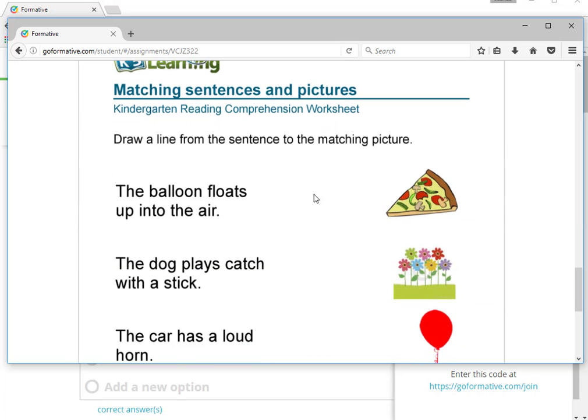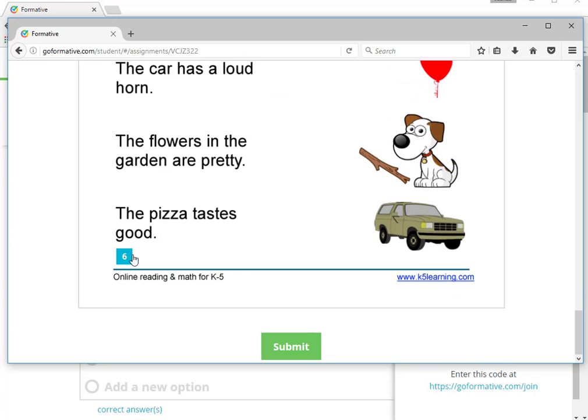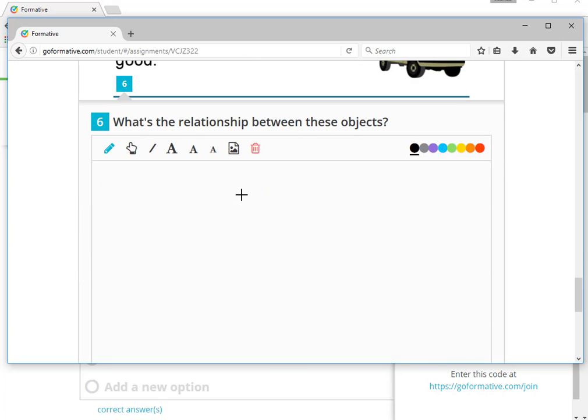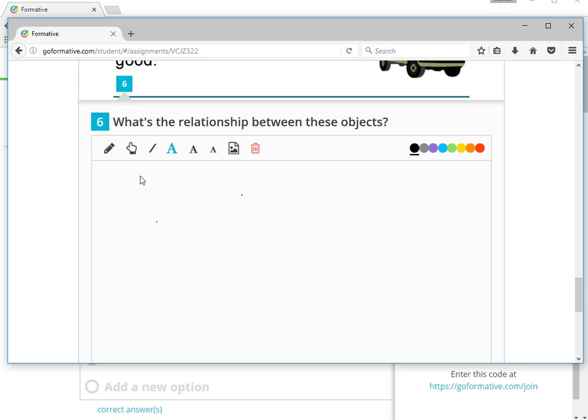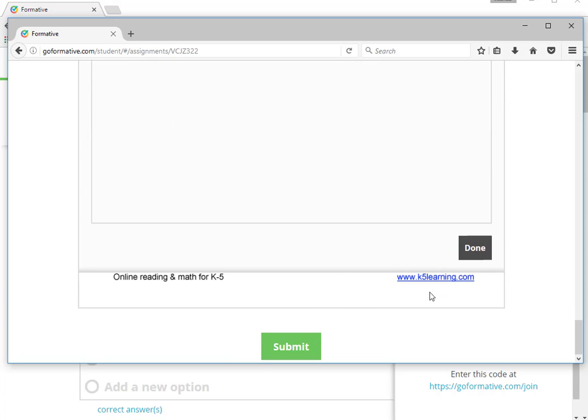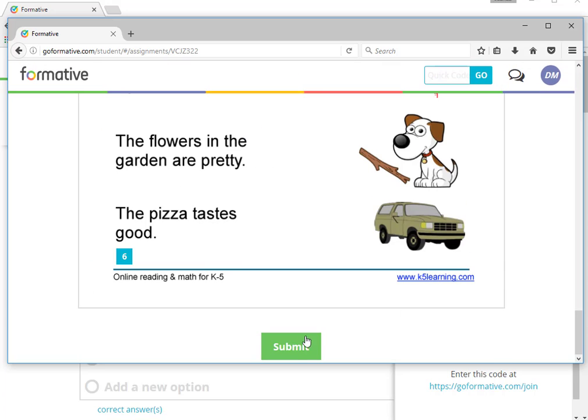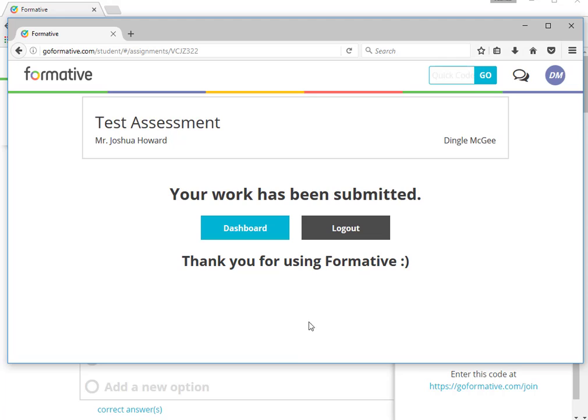Draw a line from the sentence to the matching picture. So we're going to go down to the bottom and write these questions, and we're gonna type in they are all awesome, and then Dingle is done, so he's going to come to the bottom and submit. So his work has been submitted.